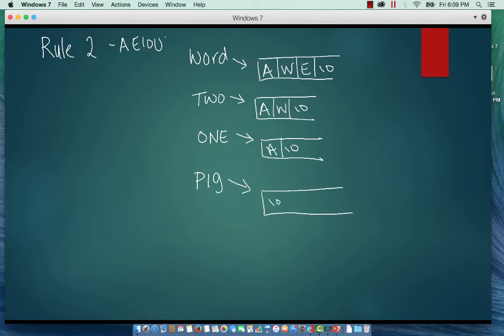So the steps to create the pig word for rule 2, all we need to do is copy from the word into pig, which would be AWE. And then we need to put AY at the end.